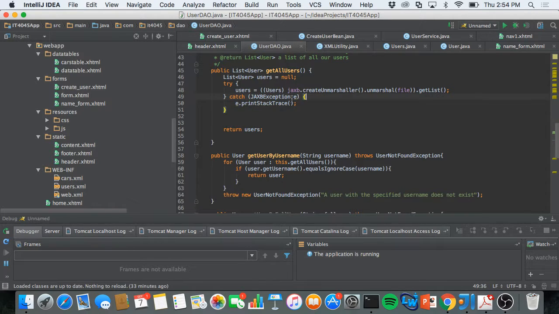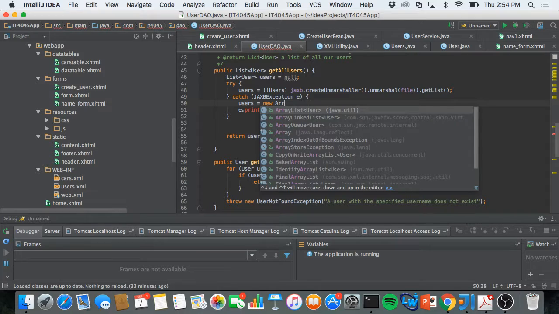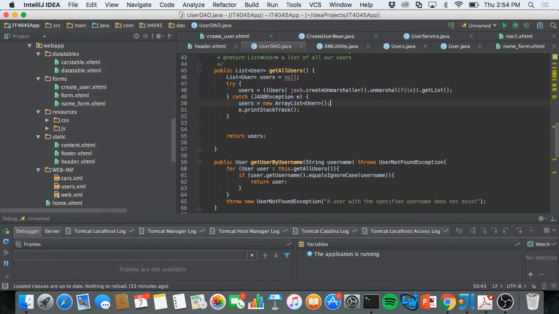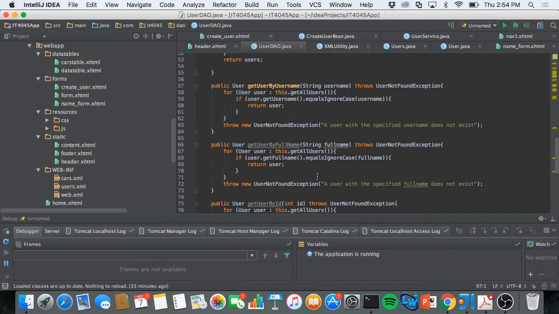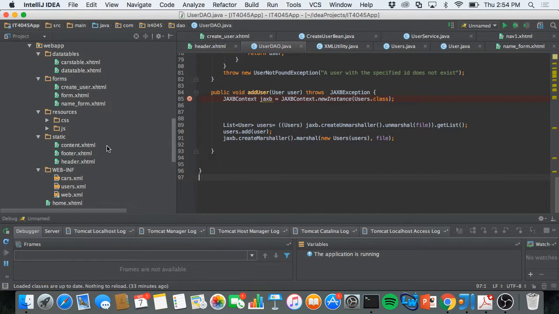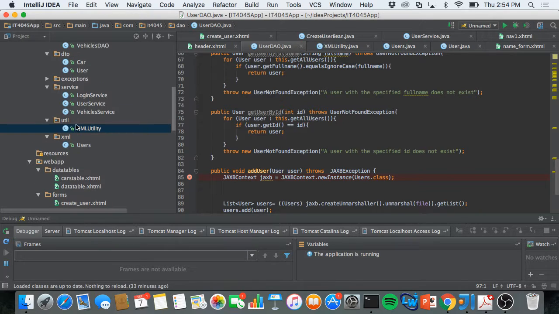So I just want to come in here and create an empty array list. That way, worst case scenario, the file got deleted, the file is unreadable, we still return something and we don't crash the application. Okay, so nothing is redlining, which is good. So then, okay, we've cleaned up that.